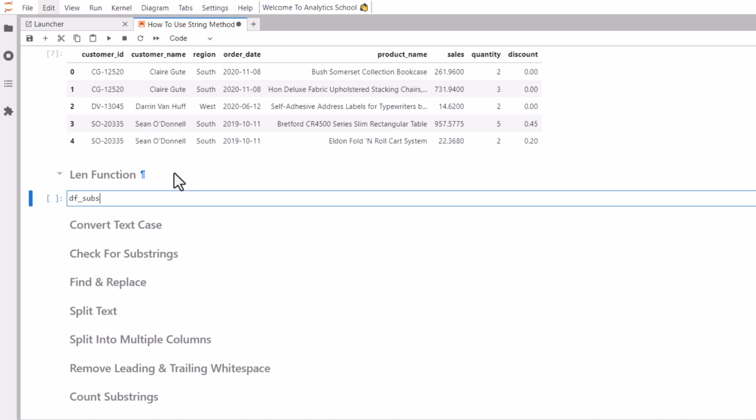df_subset, len_product_name equal to df_subset product_name. And remember one thing, whenever you are going to use a string method in pandas, you have to first chain it with the str attribute and then you have to use the method which you want to use in pandas. Now let's run the code.